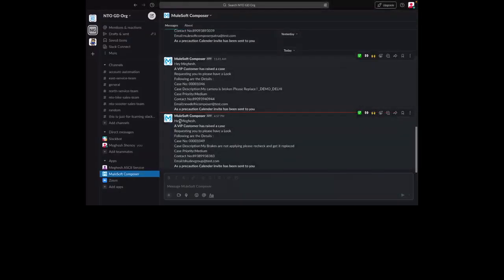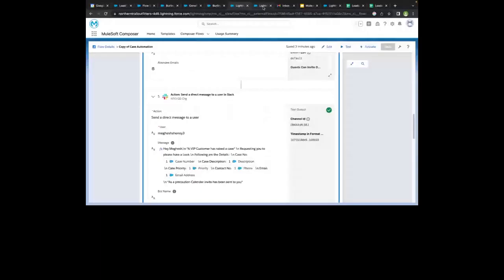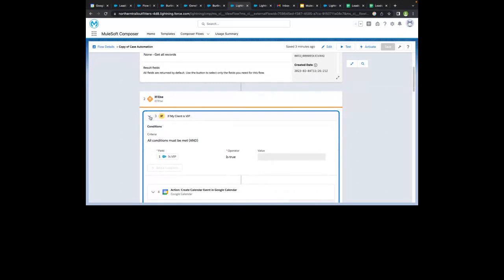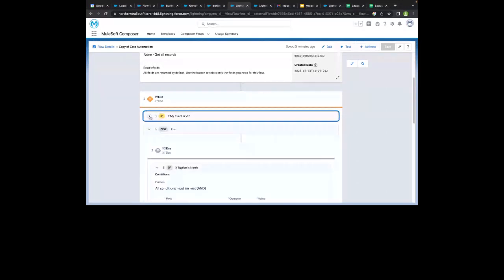And you can see that I've received a message as well, because I'm the regional manager, that a new case record has been created, kindly look into this, and as a precaution, a calendar invite has already been sent to you. So this is from a demo perspective. Now I can show how it works for a VIP and how it works for a non-VIP, it's the very same thing, right?